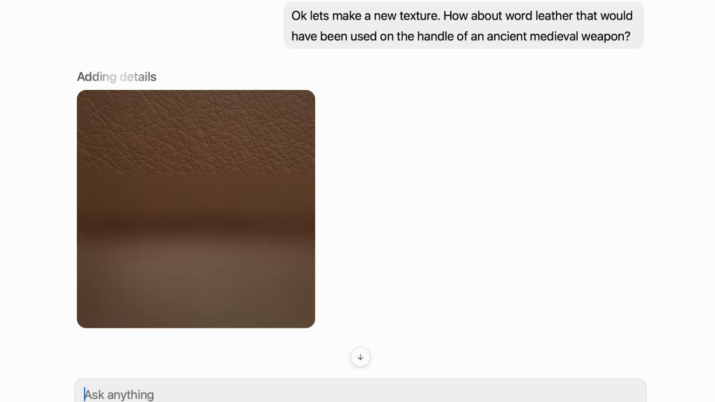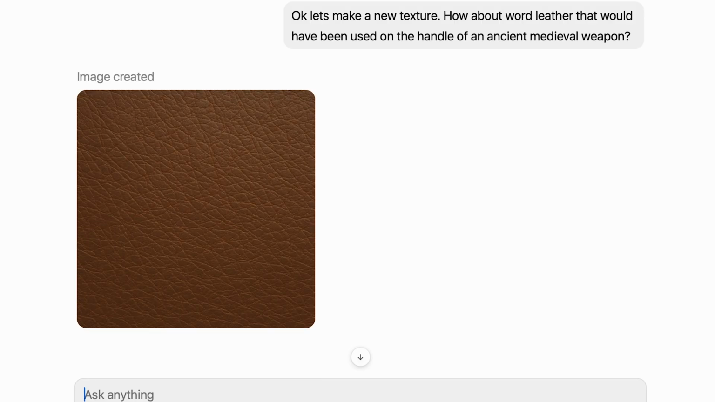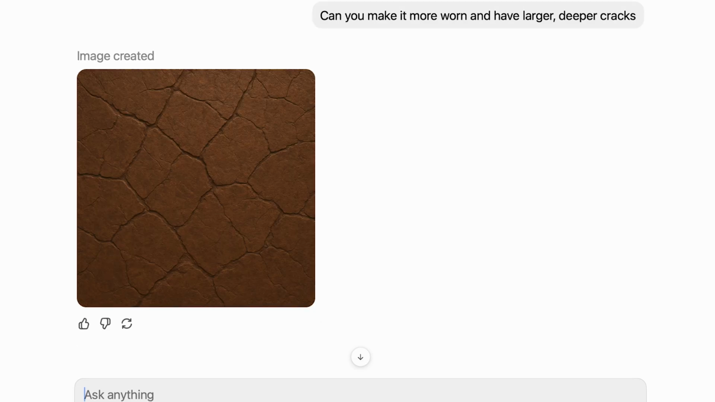Then I repeated the process, saying, okay, let's make a new texture. How about leather that would be used on the handle of an ancient medieval weapon? Same thing, it created leather, but it looked a little too new to me. So I asked it to make it more worn and have larger, deeper cracks. And it did, and it came out with something I was pretty happy with.